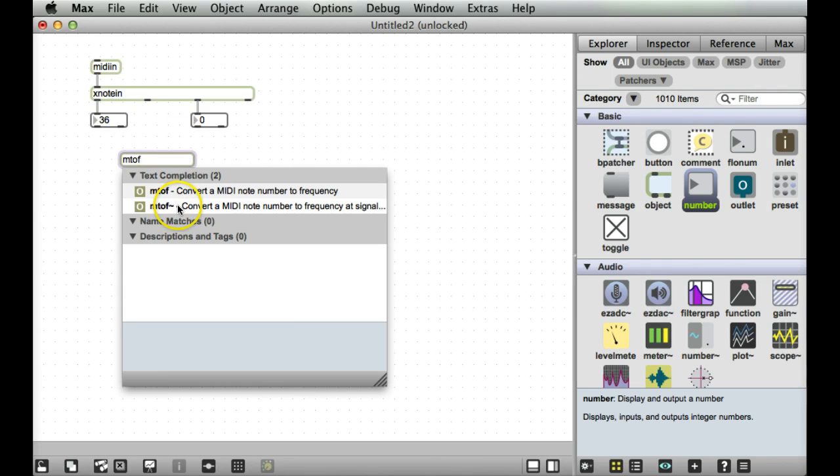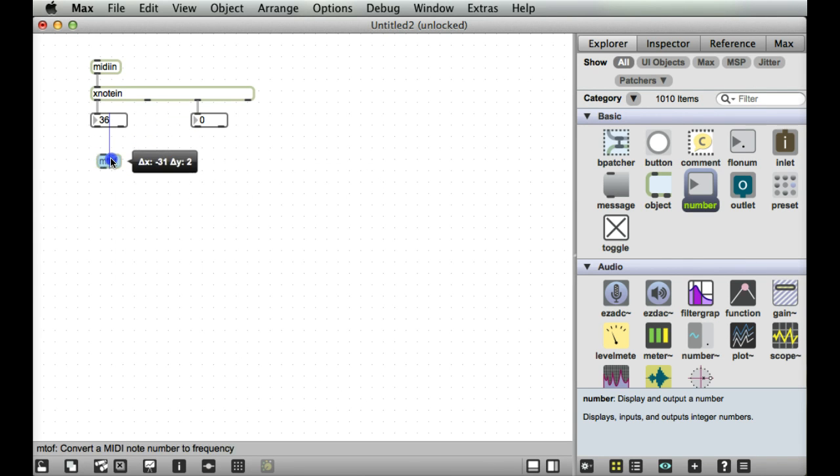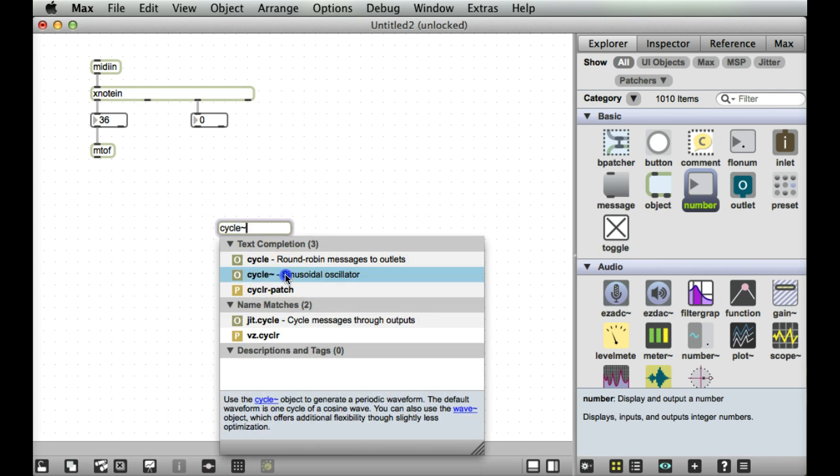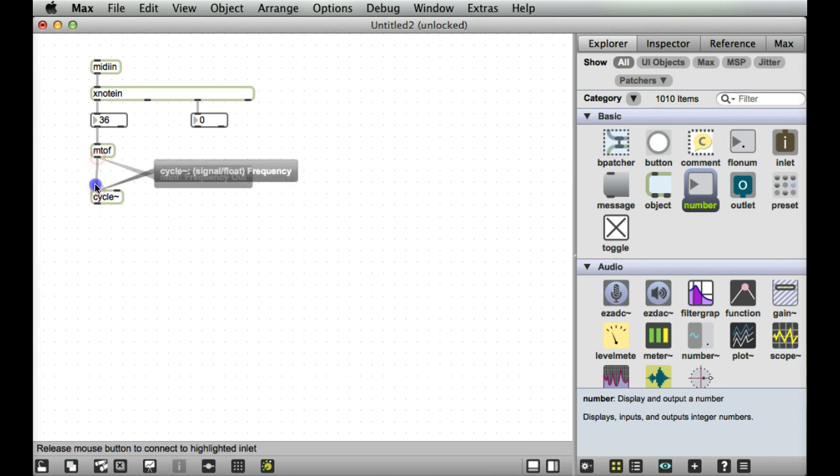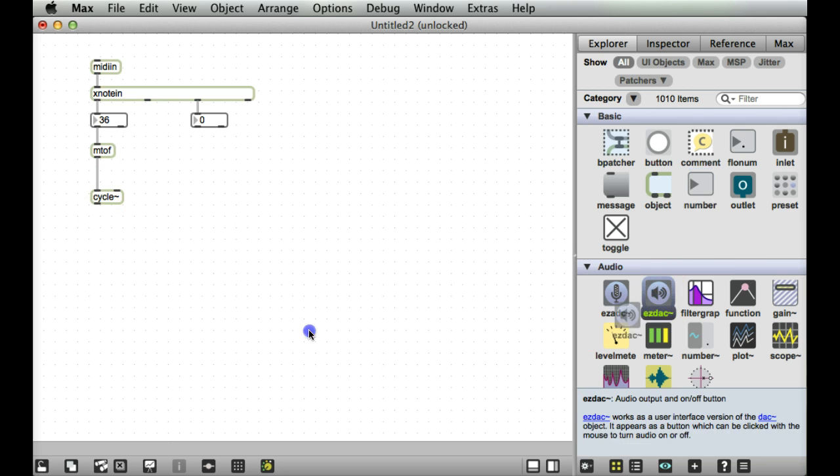If we want to send this to a sine wave, we would need the MTOF, which basically converts a MIDI note number to a frequency, so we can use that to start generating audio. Then we might use something like cycle, which will generate a tone starting at that frequency, and we've got EZ DAC down here.